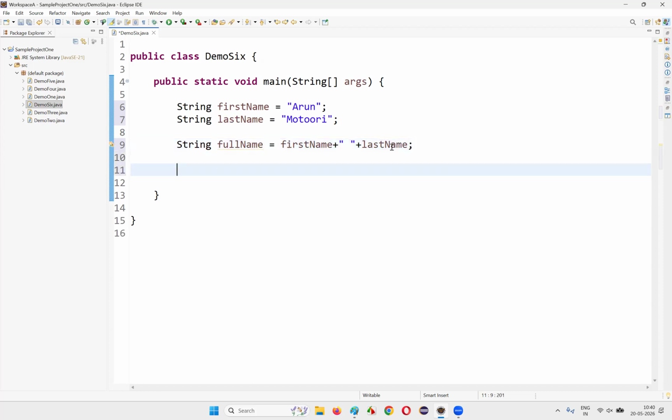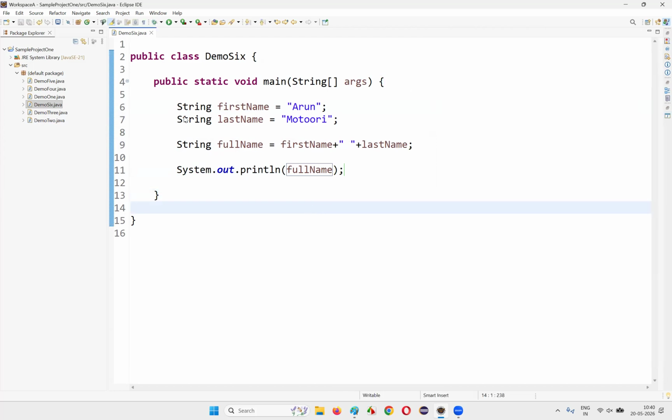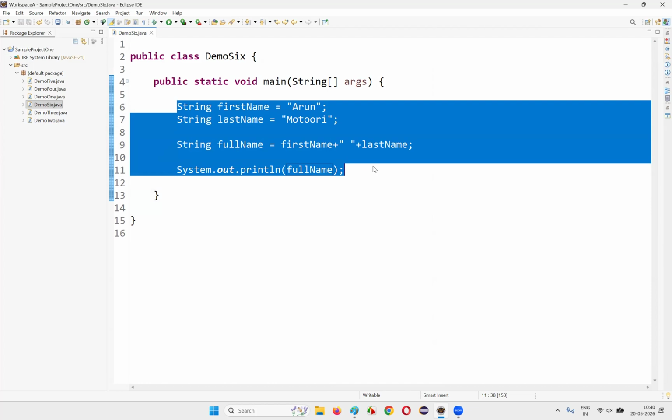Now if I print this with System.out.println, if I print fullName, what will be printed? The concatenated string text will get printed. Here firstName is having Arun. This Arun will be concatenated with space, so it will become Arun space. Arun space will be concatenated with lastName, that is Motoori. Arun space Motoori will be stored in fullName. When I print it, Arun space Motoori will be printed. You see, the concatenated text got printed. Okay, fine. This is one example.